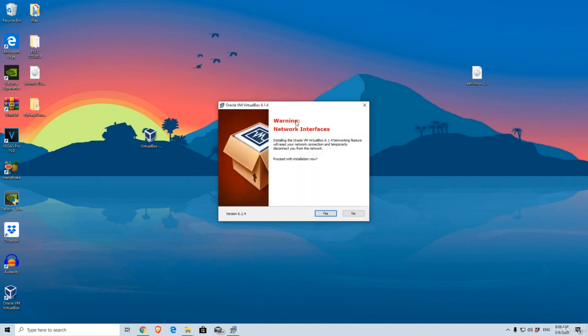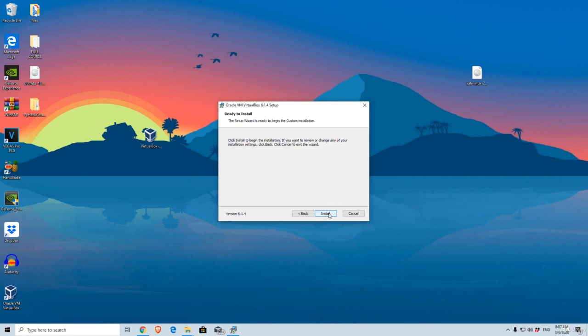And this is a warning that usually comes up once you install VirtualBox, which tells you that during the installation of VirtualBox you might actually temporarily disconnect from the internet. Even though that never really happened to me, it might be the best idea in case you're downloading something to actually wait for that to finish before you click on yes to proceed with the installation. Since I am not doing anything at the moment, I am simply just going to click here yes and click here on install.